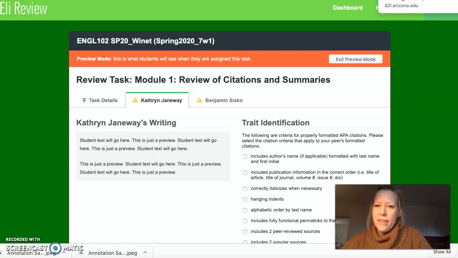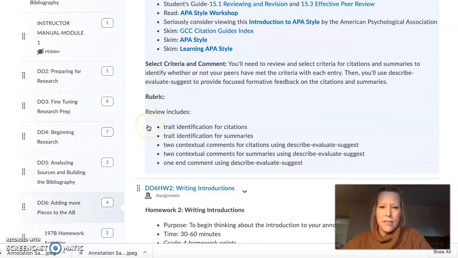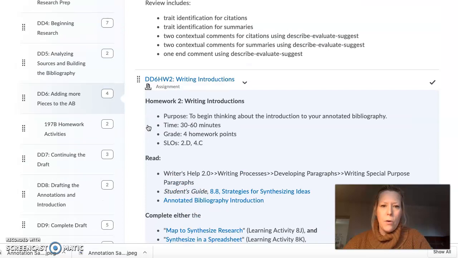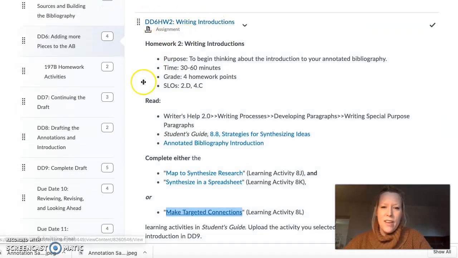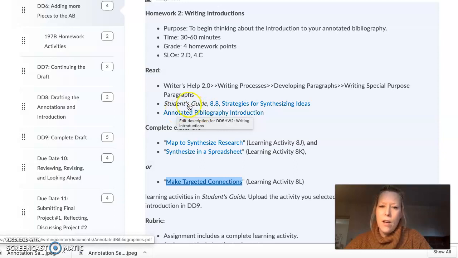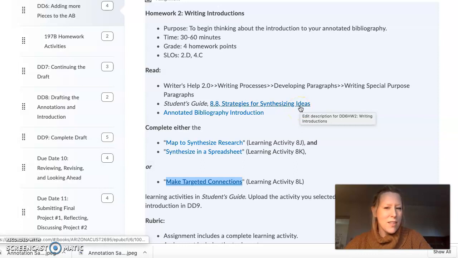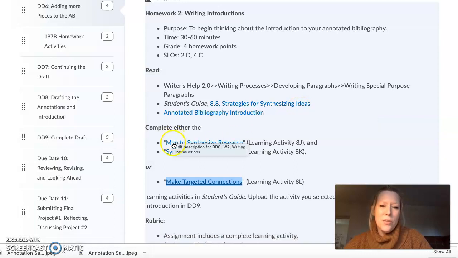So if we go back to, let's see, due date 6. Okay, this is the first one. Oh, here. Okay, so for writing introductions, I'm going to show you really quickly. You can do this a couple of ways. First you're going to read these 3 selections that I've picked for you. And I want you to pay particular attention to the Student's Guide, 8.8 Strategies for Synthesizing Ideas. And then you're going to choose one of these 3 mind mapping, rewriting exercises, as you might call it.